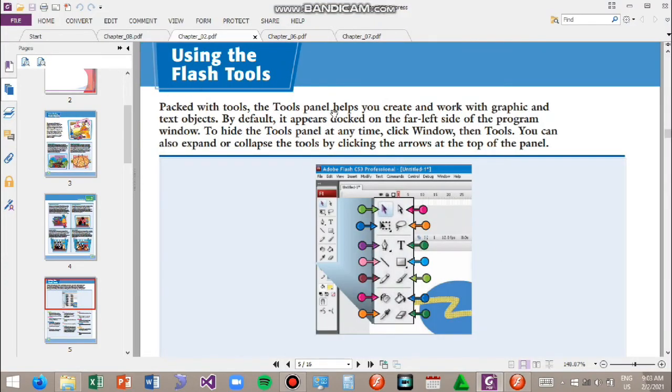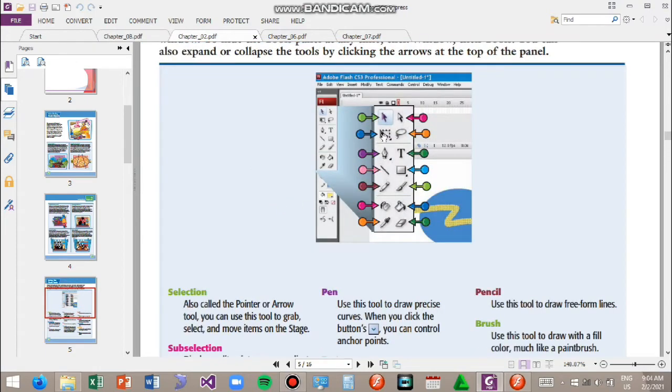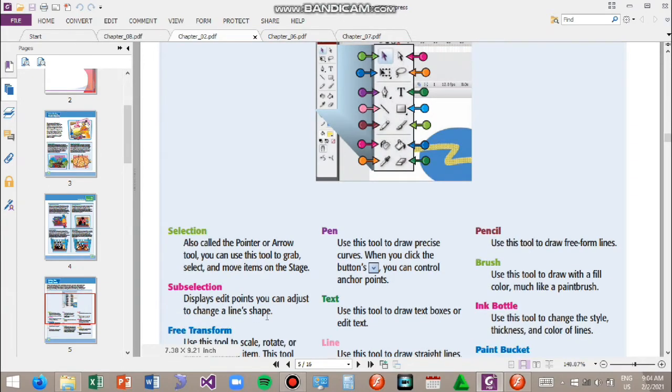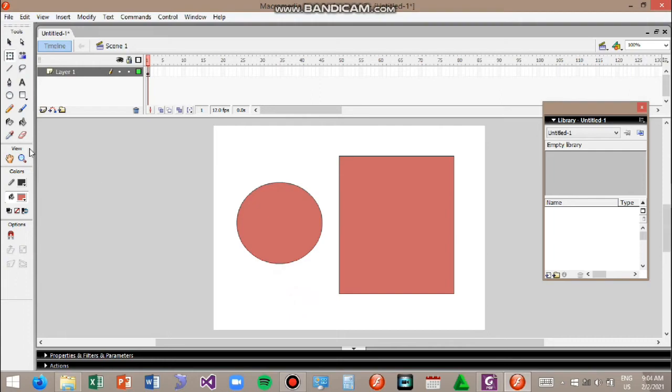Packed with tools, the tools panel helps you to create and work with graphic and text objects. By default, it appears docked on the far left side of the program window. So let's identify each of your tools. We have here the selection tool, which is also known as your pointer or arrow. This allows you to grab, select, and move items on the stage. We also have your sub-selection tool, which allows you to edit points and adjust or change the line shape. So for example, here, and then we just need to click that. Okay, that's the sub-selection tool.